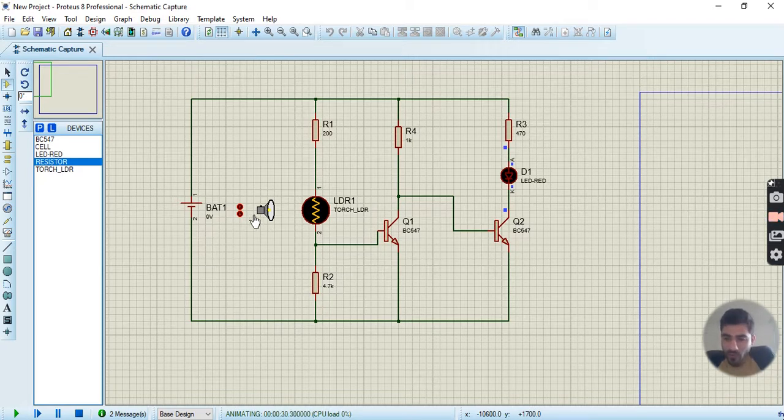So in the next video I will show you how to make this circuit in 3D and PCB layout.